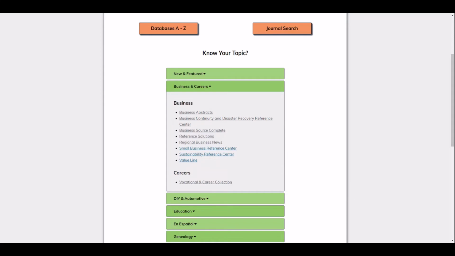Next is Business Source Complete, which is another broad business database. Ebsco advertises this database as being more suited to business students. While you may find fewer company statistics and more academic articles than you would in the Business Abstracts with Full Text database, it's not necessarily less technical.